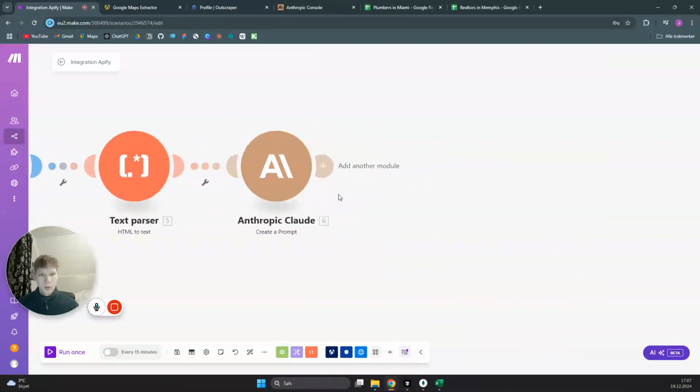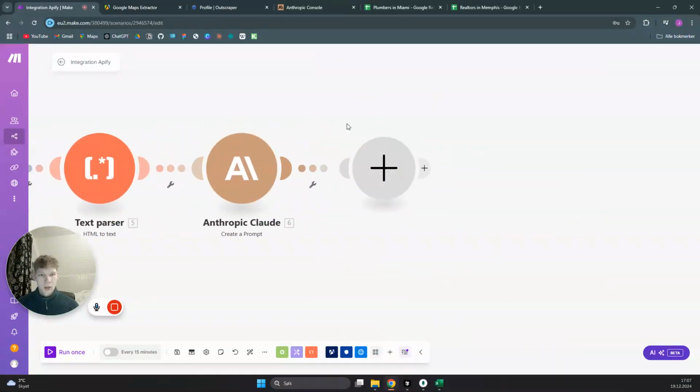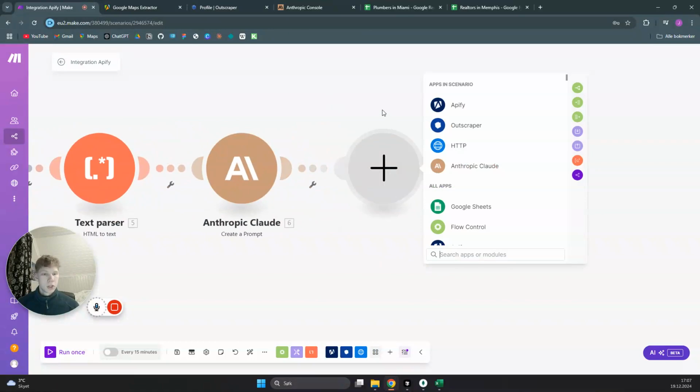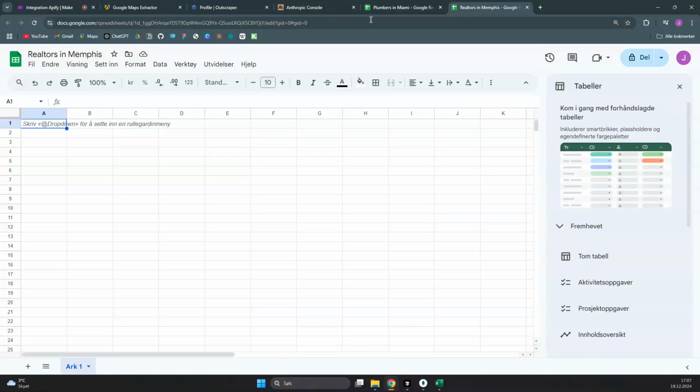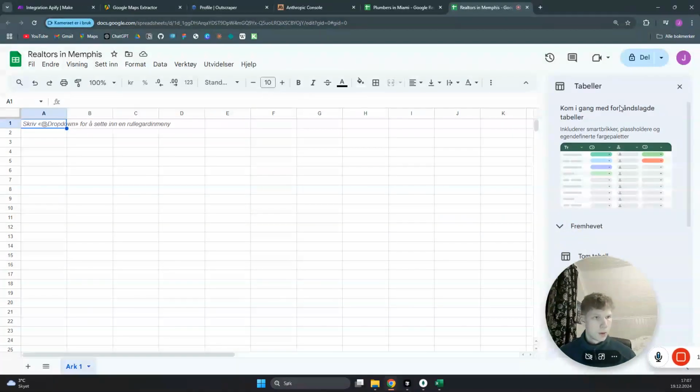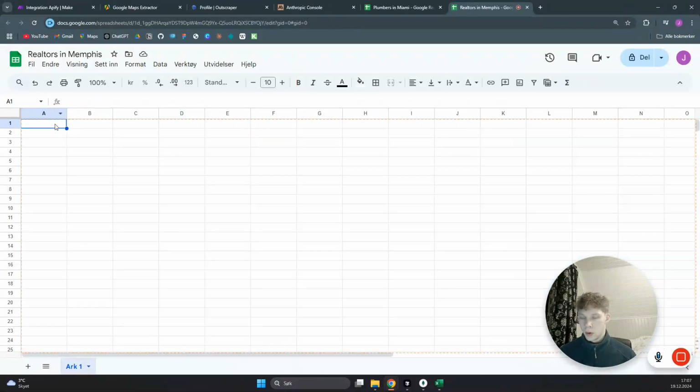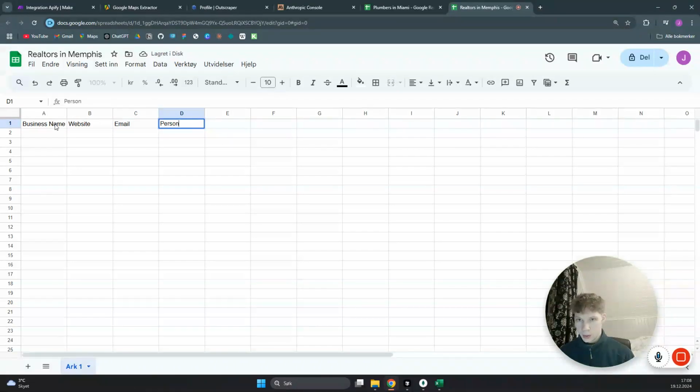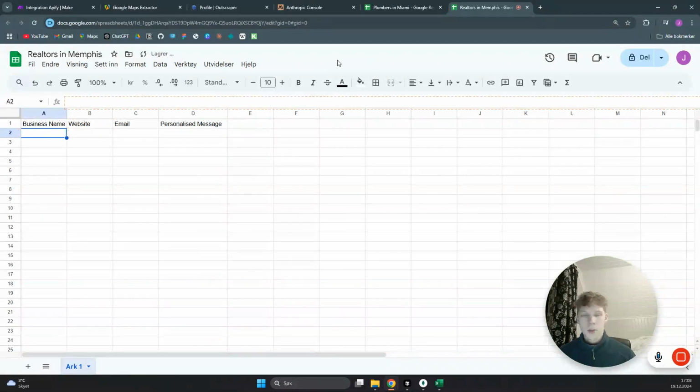And now what we can do is that we can actually send this over to Google Sheets. So we have a Google Sheet here where we can say that we want to display the business name. Then we want to display the website. And then we want to have the email and the personalized message that we get from Claude.